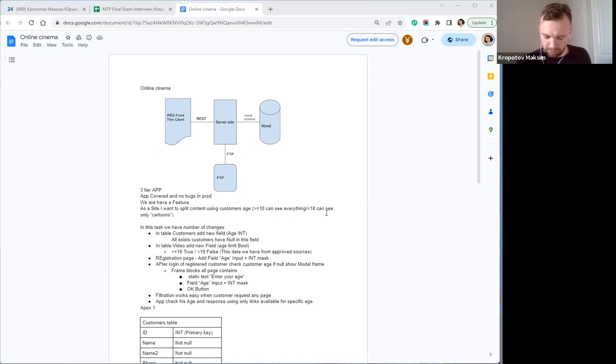Maybe we could also check API messages. For example, the response from the server, the backend server. Maybe. And maybe the API between server and FTP. Yeah, maybe. Okay. Thank you. I think we could stop for this task right now.